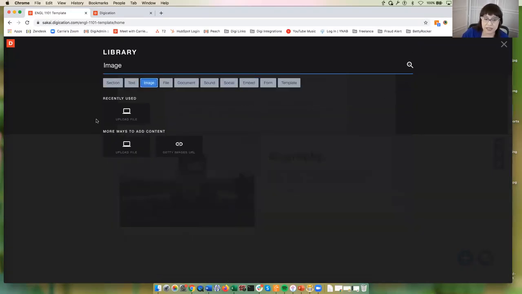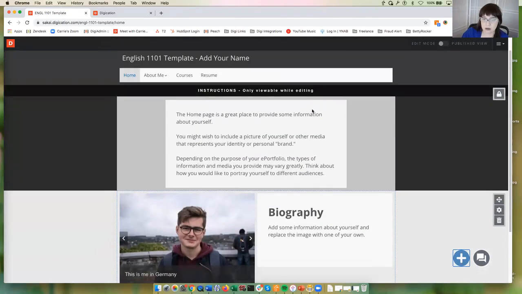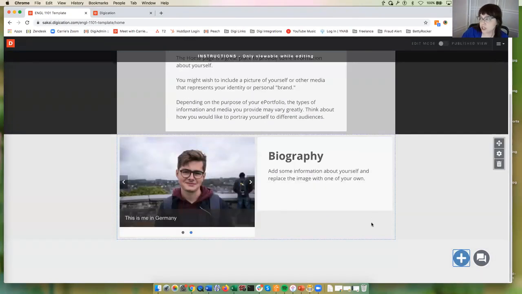If I click image, upload file, Getty Images, document, these are, they can connect to their Google Drive, Box.com, GitHub, they can connect to share code. So lots of options in here. And all of the modules generally work in the same way. When you click and add them, they're going to be added to the bottommost section on the page.